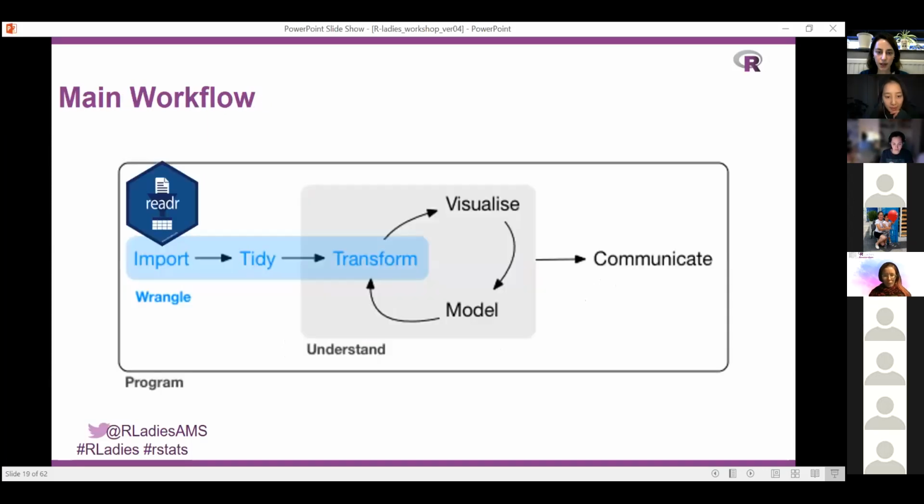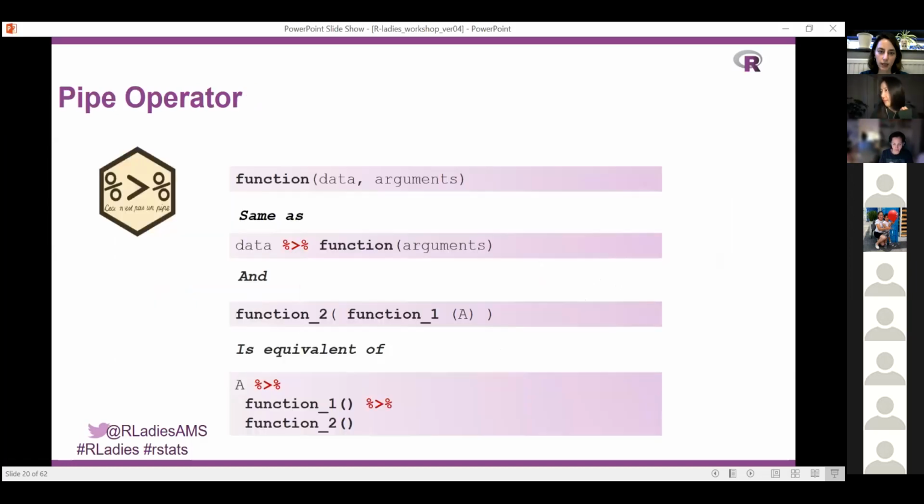Okay, so what we did was that we imported the data, and thanks to Reader, we did some small cleaning already. And now we are going to the tidying part of our data. Before I go to tidying, I want to explain the pipe operator, which is one of the very convenient things that tidyverse offers us. What this operator does is that it chains different functions together and gives one final output.